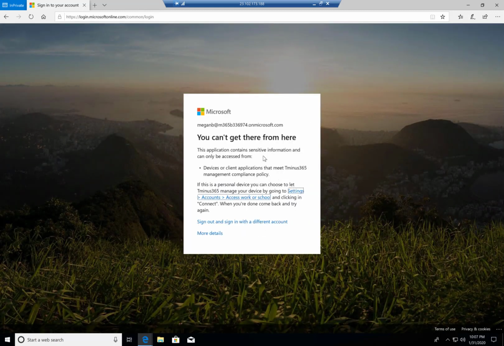So here we get this message that basically says this application contains sensitive information and can't be accessed from devices and client applications that meet, and then your organization name, in this case it's T-365, management compliance policy. The cool thing here, kind of cool, kind of not cool, is that it's giving you a link to go straight into the settings where you could add a work or school account and actually enroll this device in the MDM solution. And with Intune, if you've had auto enrollment turned on, it will automatically join and be the mobile device managed through your organization.